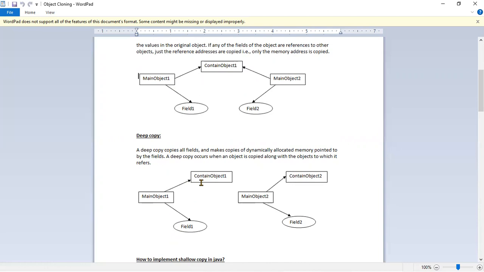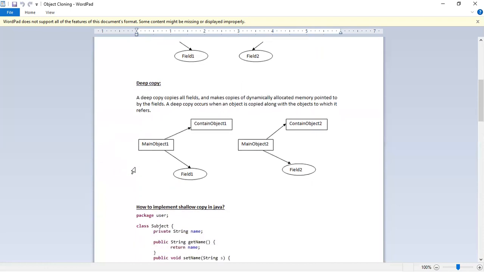So what is the objective of making shallow or deep? It depends on the requirement. If the project requirement is to separate the contained object completely, then we can use deep cloning. If the requirement is to let both source and target refer to the same object, then we can use shallow cloning. Okay, thank you.